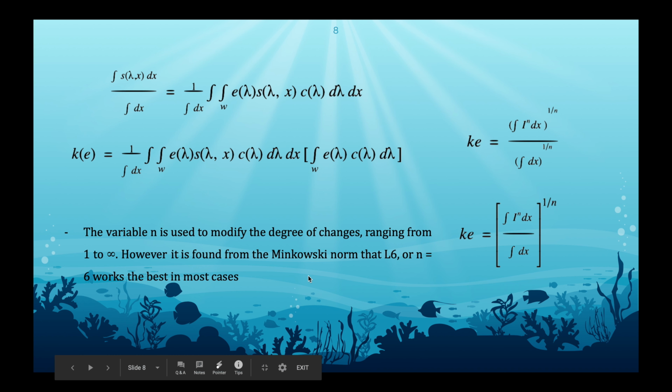So as we can see, we plug in the shade of gray in the original image to eliminate the weaker source of light, and we use n to control how much we want to modify the light intensity. Now it is found from the Minkowski theorem that when n equals 6, it works best in most cases.